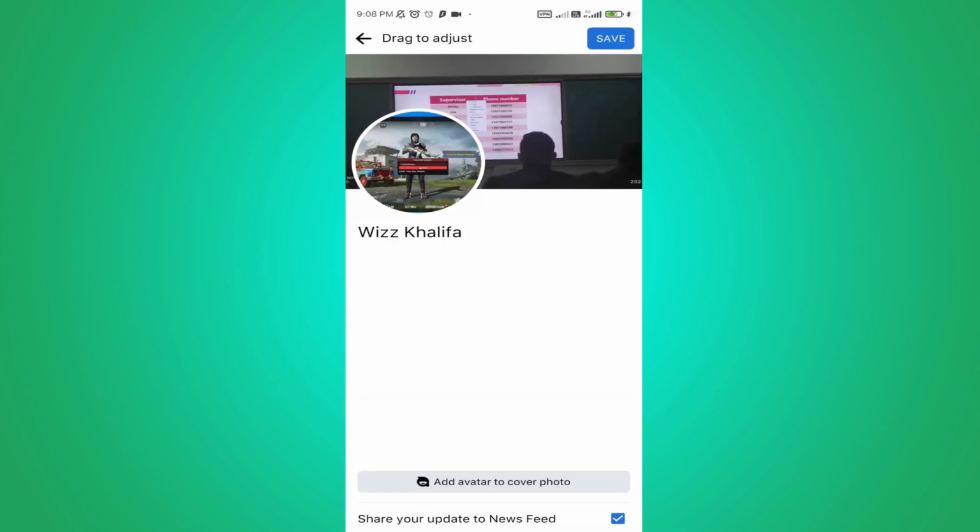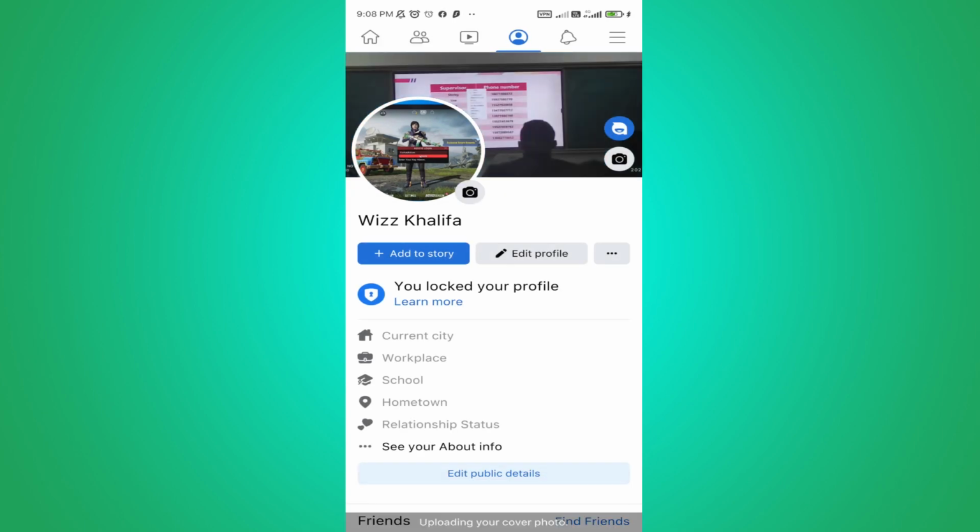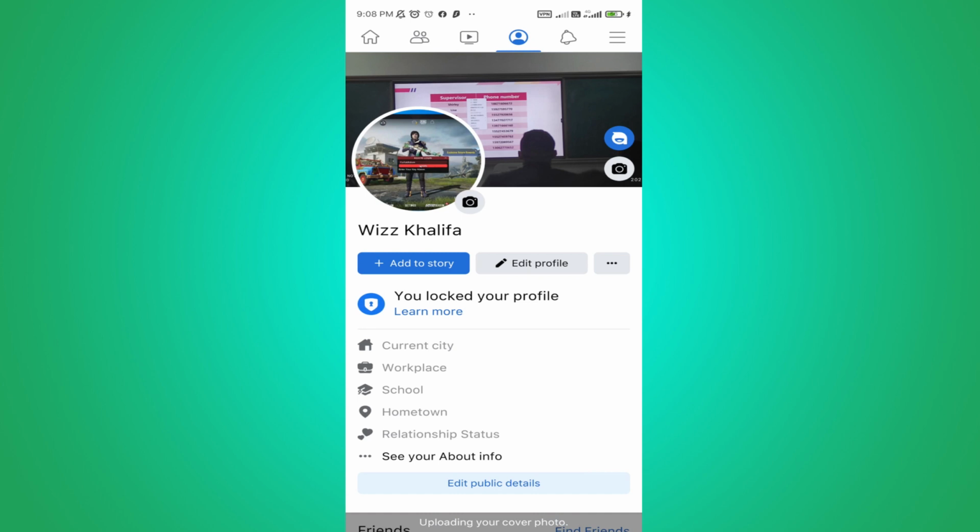Now be careful, you need to untick this. Share your update to newsfeed, you need to uncheck this option. So after that you should click on save. Now you can see your profile cover has been changed.